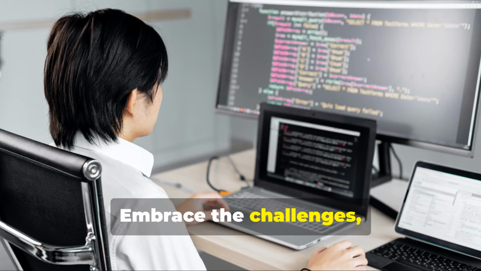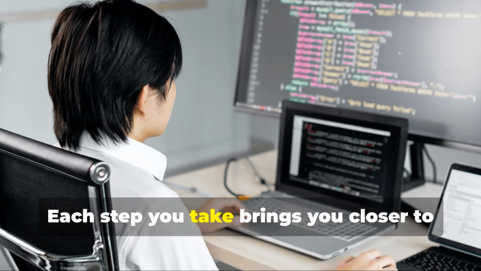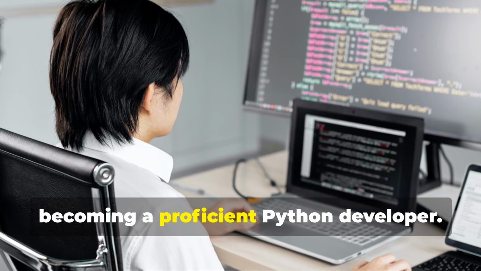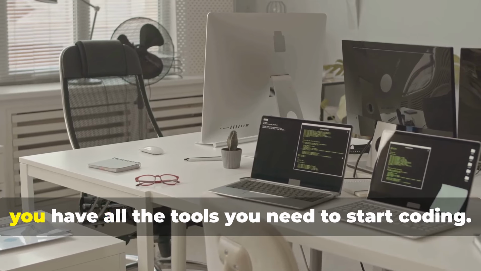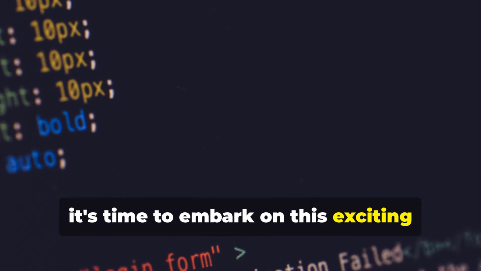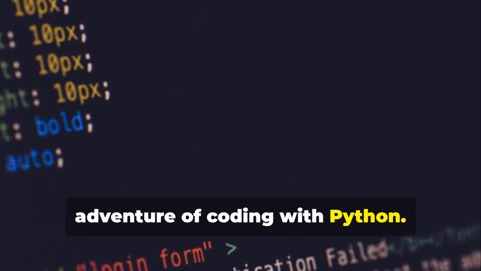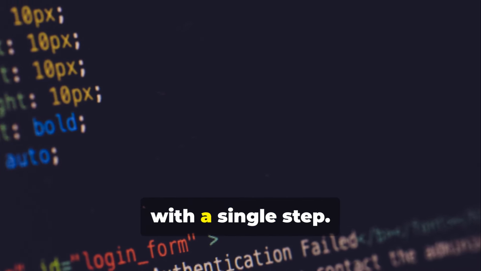Embrace the challenges, celebrate the victories, and never stop learning. Each step you take brings you closer to becoming a proficient Python developer. Now that your development environment is ready, you have all the tools you need to start coding. It's time to embark on this exciting adventure of coding with Python. Happy coding! Remember, the journey of 1,000 miles begins with a single step.